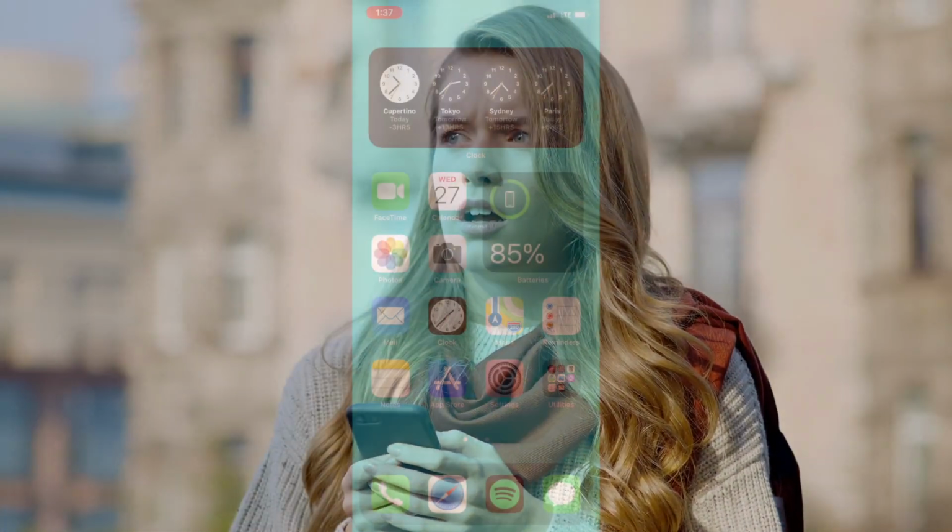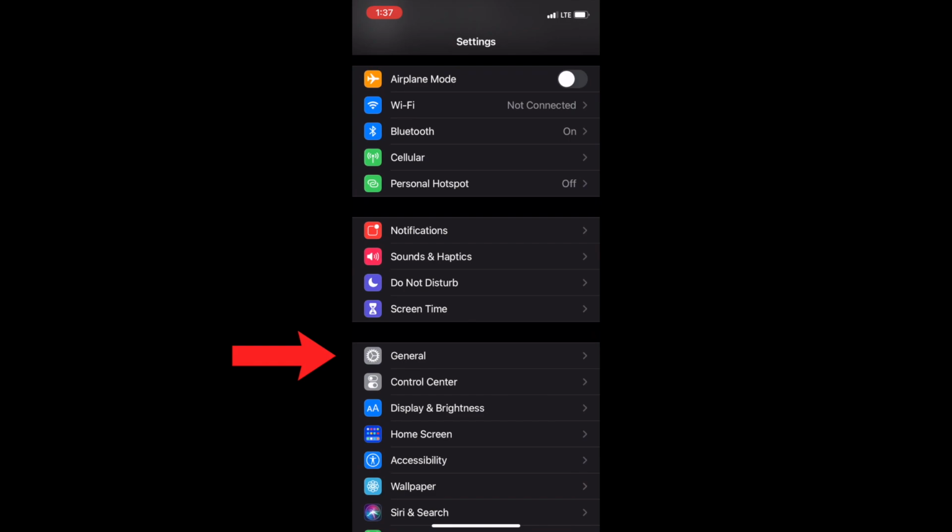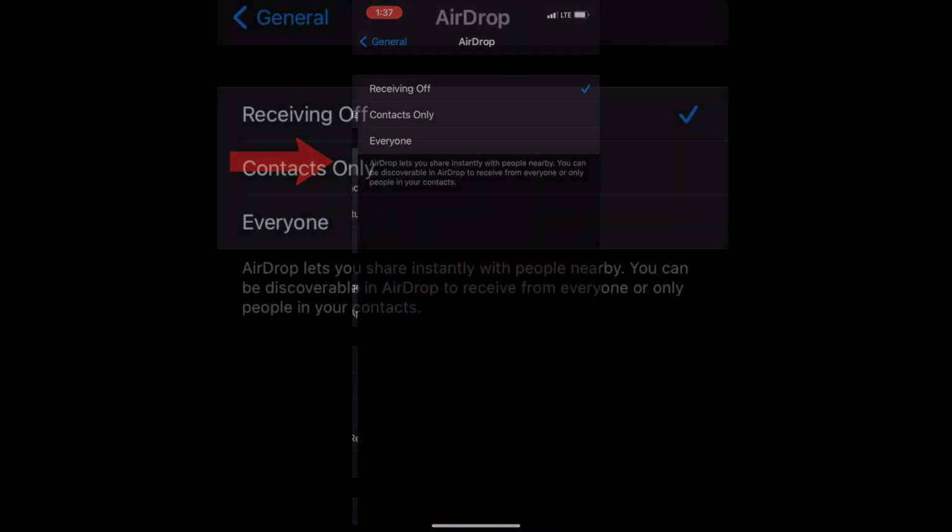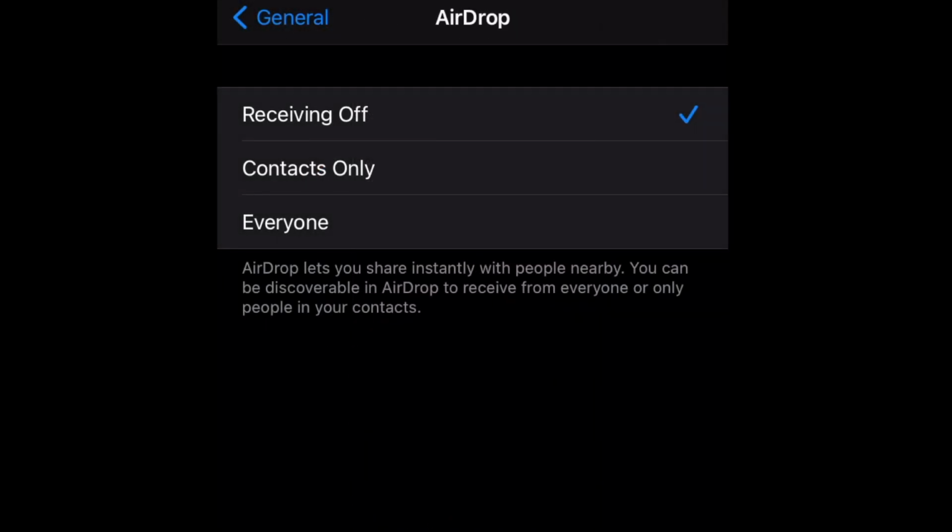If the AirDrop on your phone is not already on, you can go to your Apple settings, then down to General, and right to AirDrop. You can change the settings from receiving off to either contacts only or everyone. For safety reasons, it's best to have the contacts only option.